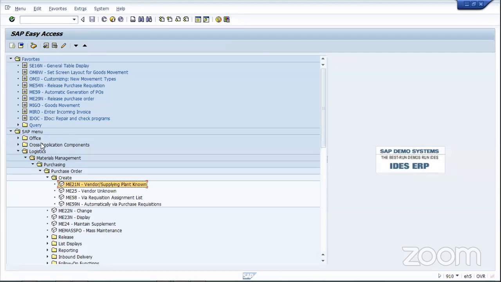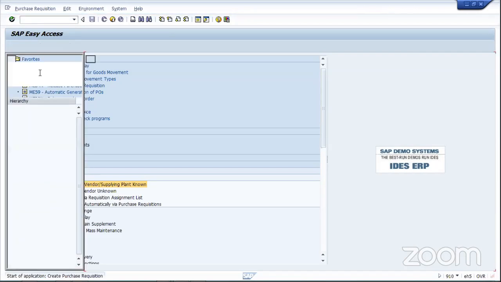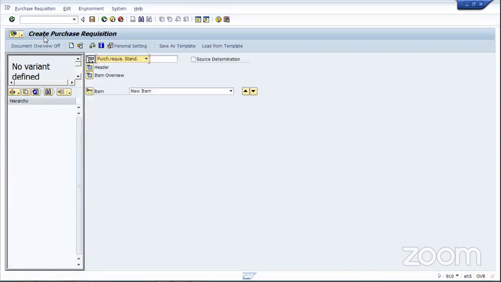Can you see where we are coming from? Now, ME51N, I can easily put it in this command field. Once I hit enter, I can see my create purchase requisition. Let's go back to the initial screen again with /n. The /n takes you back from a particular transaction into the SAP Easy Access screen.